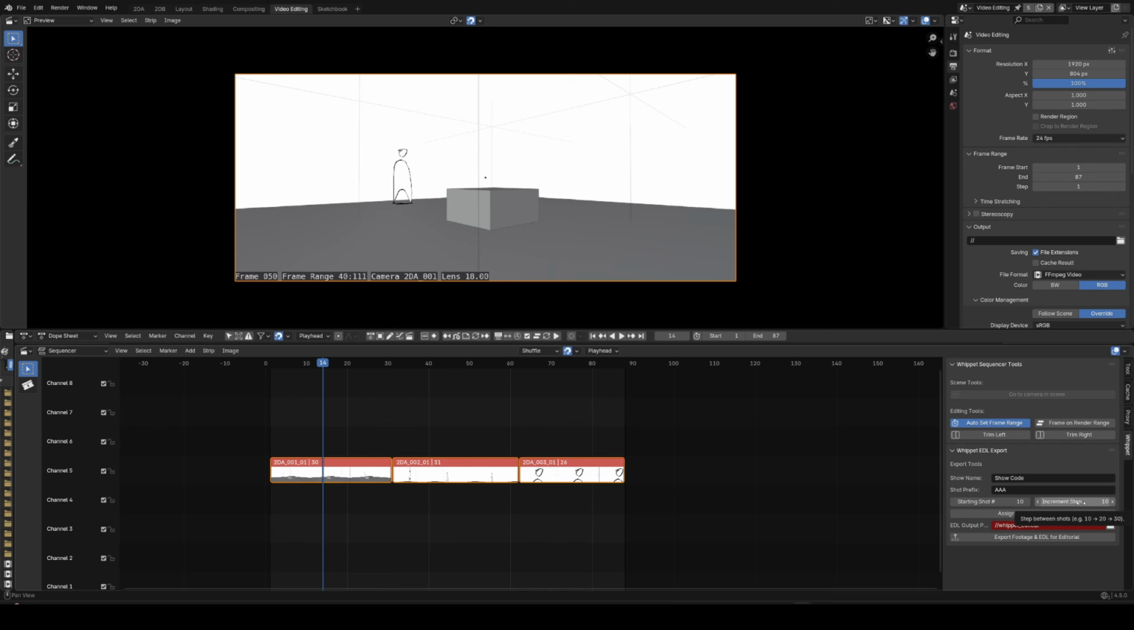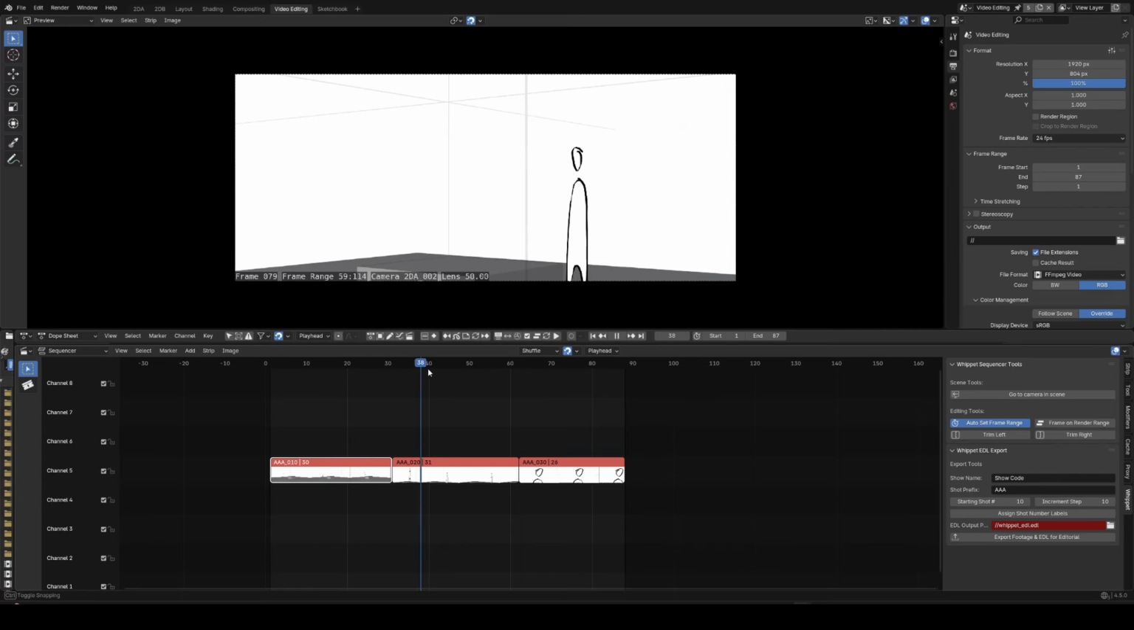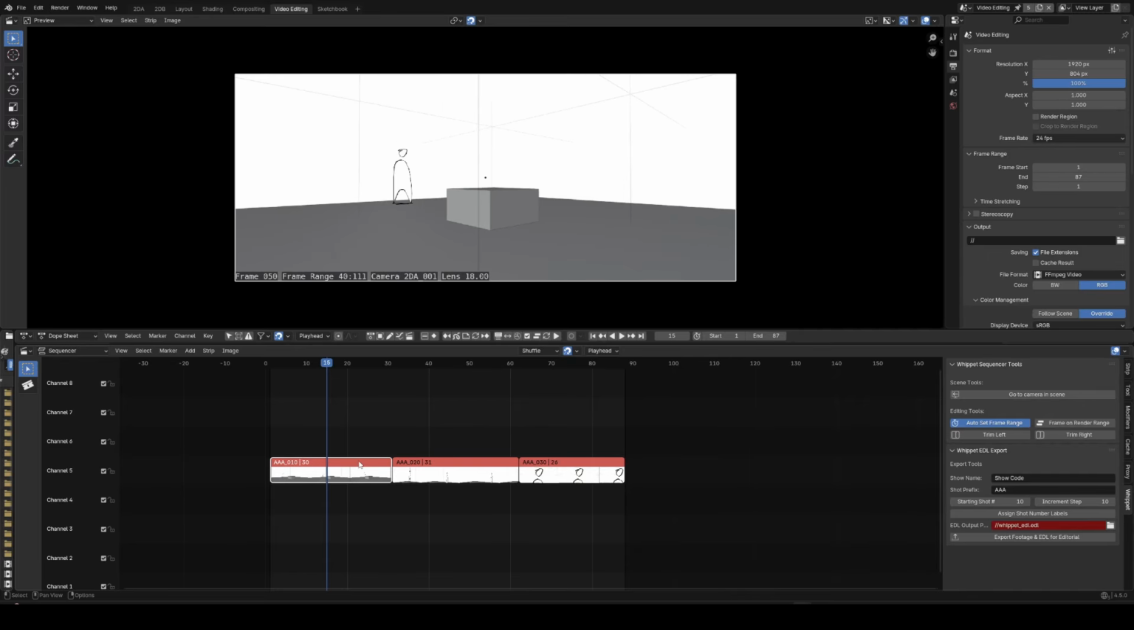This gives you room to insert additional shot numbers if you need to down the road. What you want to do is highlight all the shots you want to rename and then hit assign shot labels. And what happens is all the video strips are renamed so that you have that shot prefix with that shot number. So you have a clear naming convention.